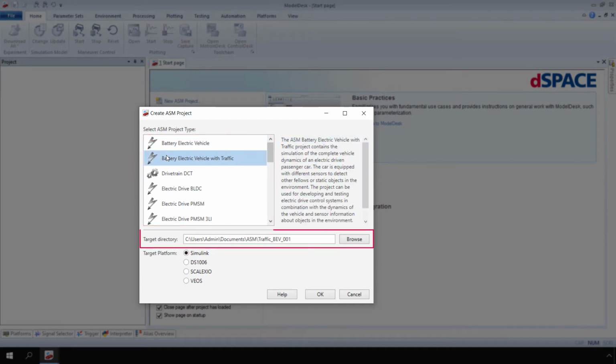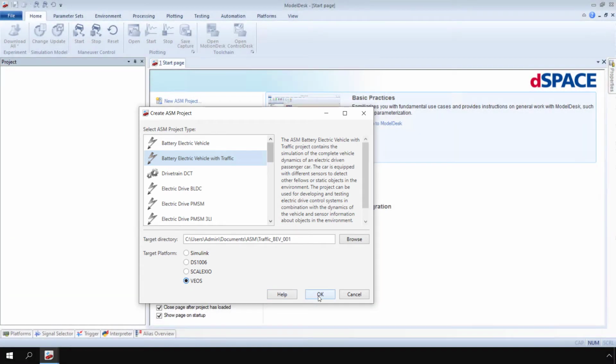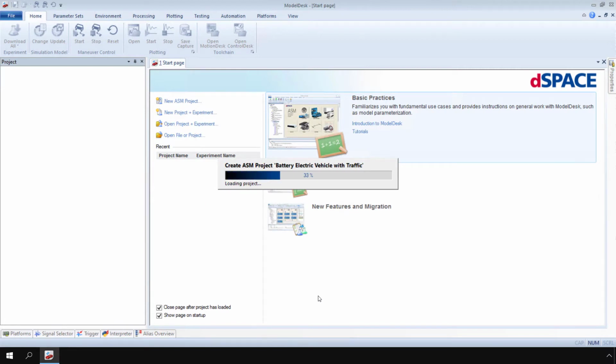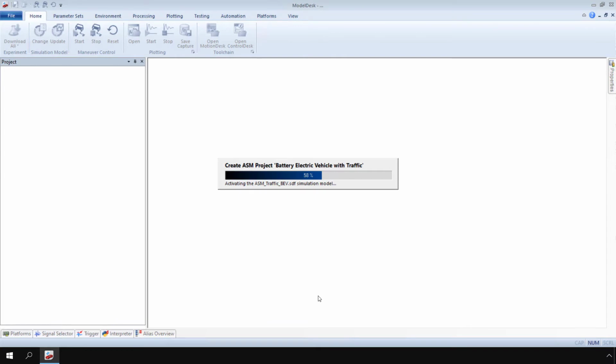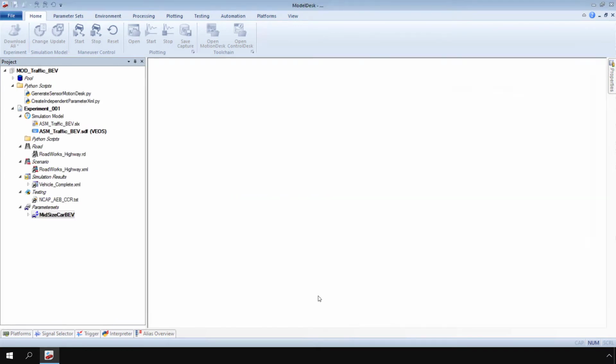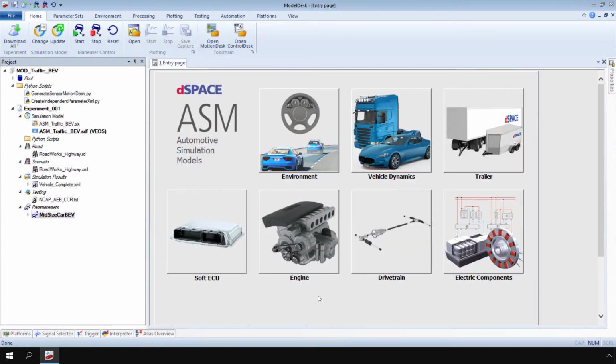Next, specify the target directory. Then, select the target platform. Click OK to create the ASM project. When you create an ASM project, the associated Modeldesk project opens automatically. Now, you can use Modeldesk to control the simulation.